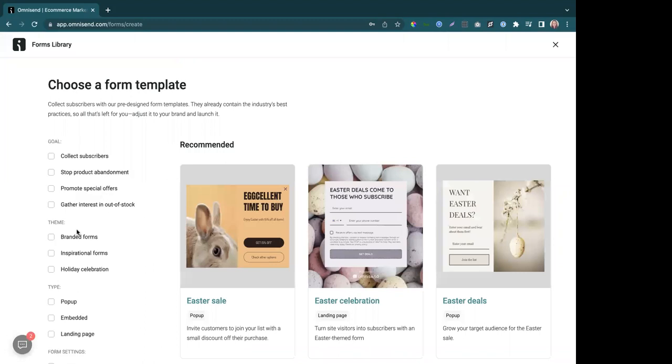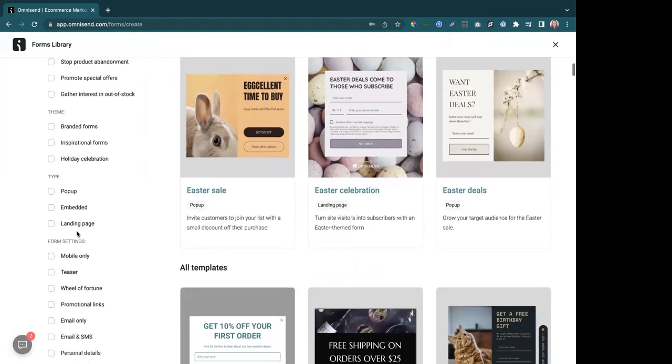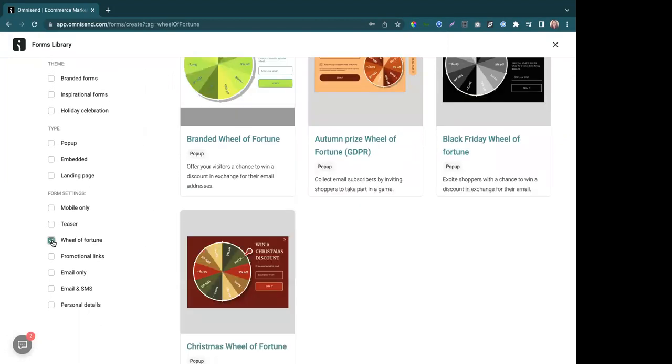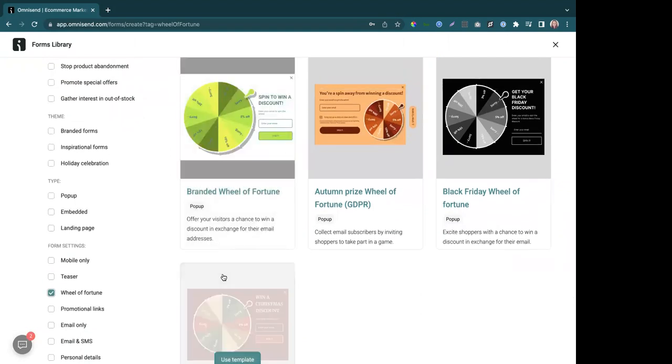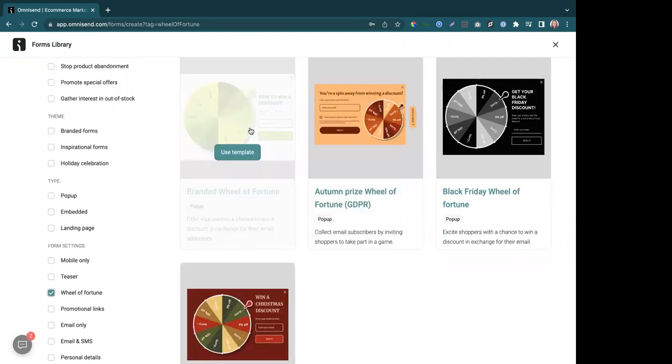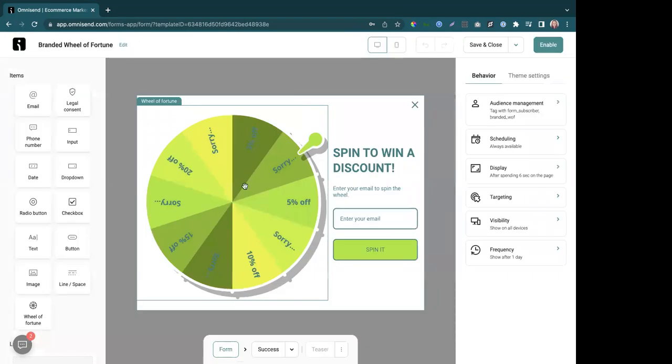Our Wheel of Fortune, if you go over here in the library and click on Wheel of Fortune, it'll have some already set up for you. So I will click on the first one here. The Wheel of Fortune is a fun way to get people excited about signing up for your marketing activities. So it's spin the wheel. Do you get 5% off, 10% off? Give us your email, and then you get this discount.